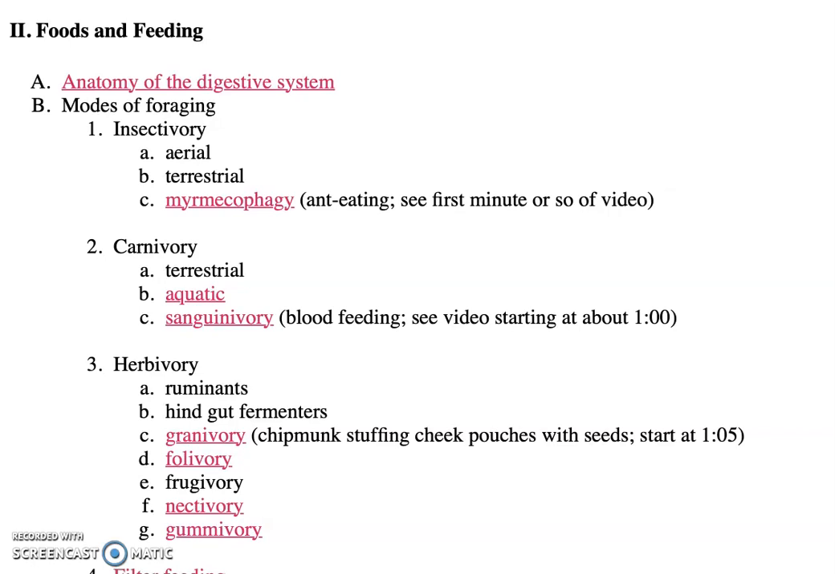Hi everybody, this is the last little bit of the homeothermy lecture. We already looked over structures of teeth and some different terminology related to teeth and how teeth work by having occlusal surfaces that mash against each other. Now we're going to look a little bit at different types of digestive systems and some of the diversity of digestive systems within the mammals and how that relates to the different types of foods that mammals eat.